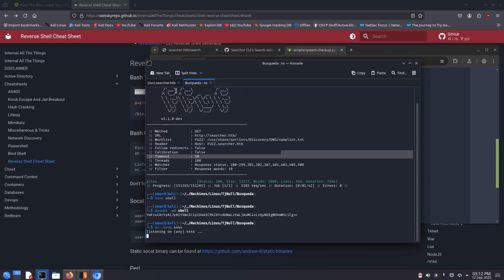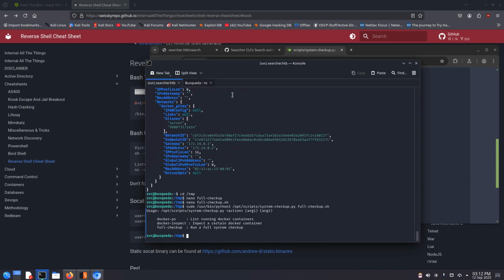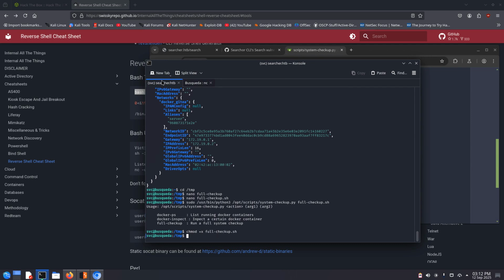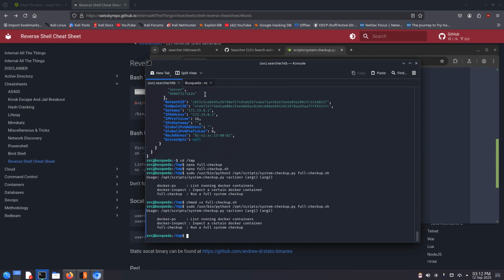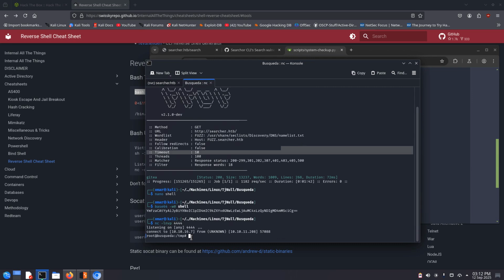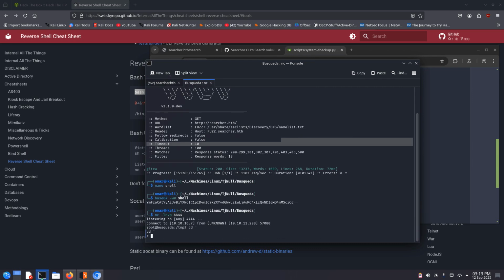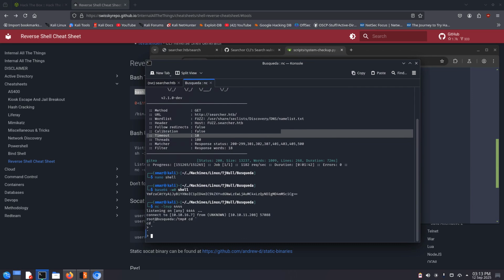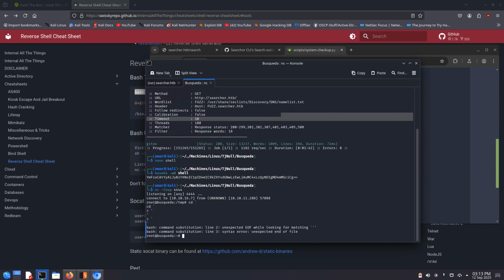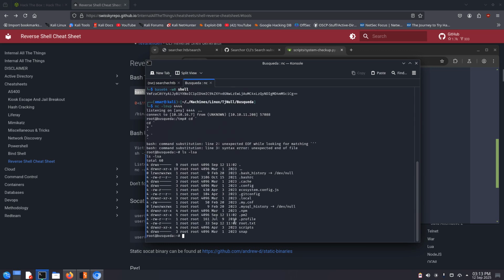And let's start the listener. The listener is already started. Yeah, you need to make it an executable. And let's run it again. And we can actually see that we got the root shell. And let's move to the home page, and there we go. You can see we found the root.txt.